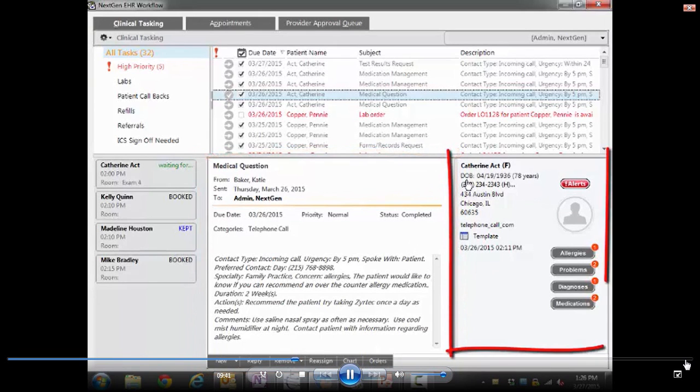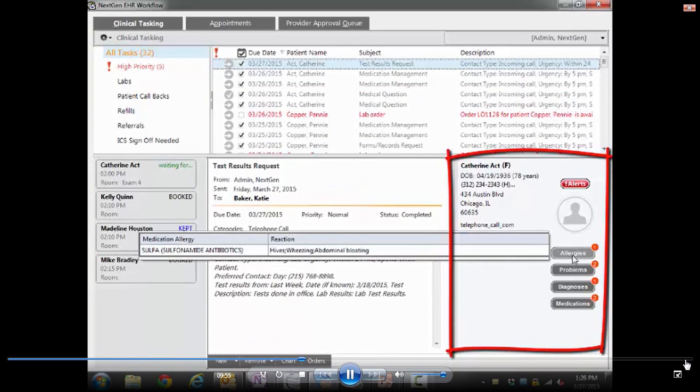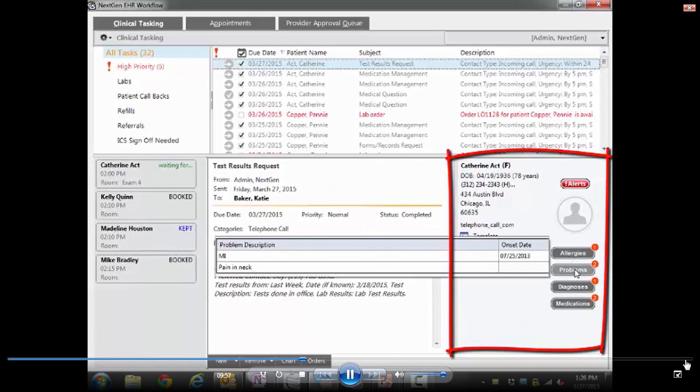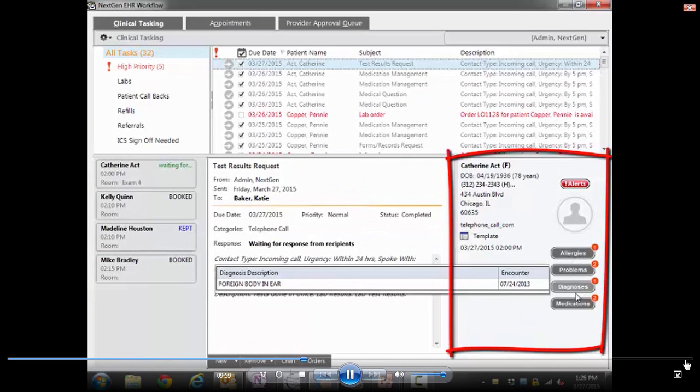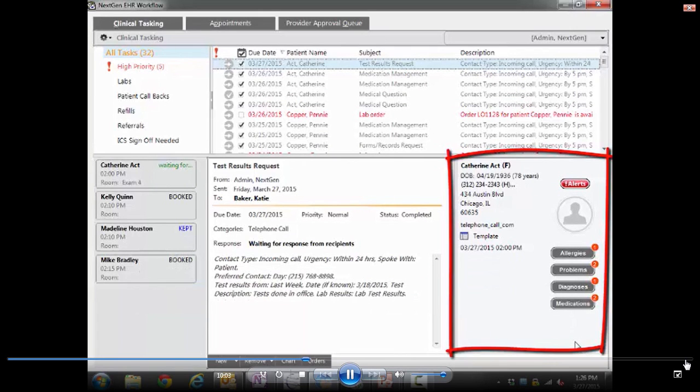Now, in addition to that, I can also see the patient's information over here to the right. So we've got demographic details. I can see the template that's associated to the task. I can view their alerts. I can look at their allergy list, problems, diagnoses, and medications. So I can easily review details about the patient even without having to navigate to the chart.